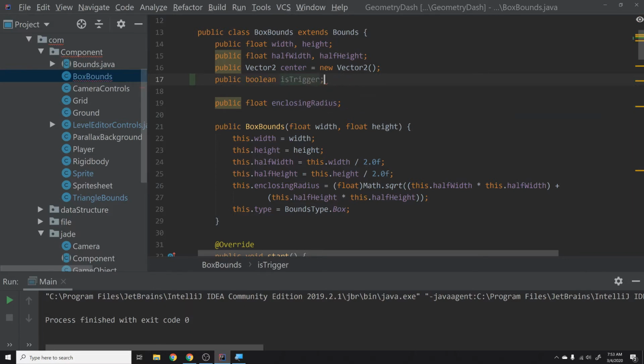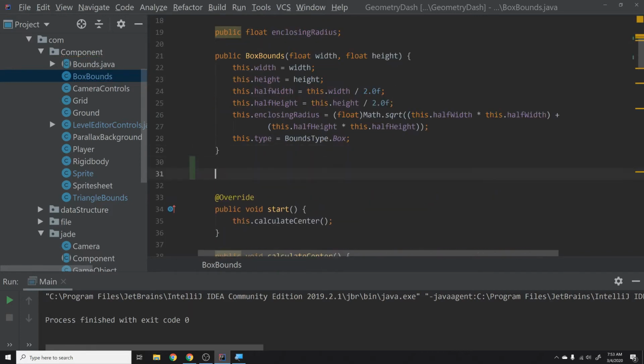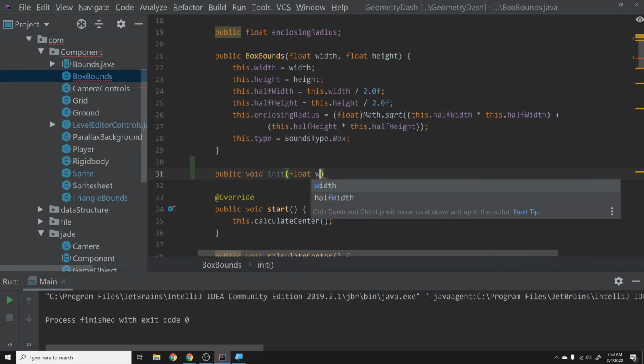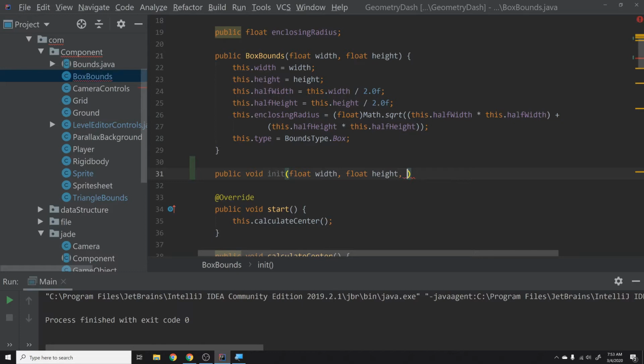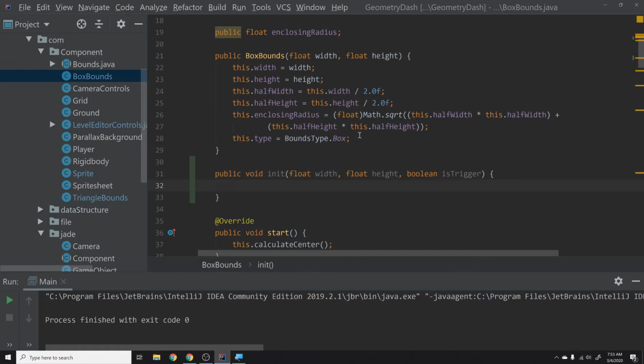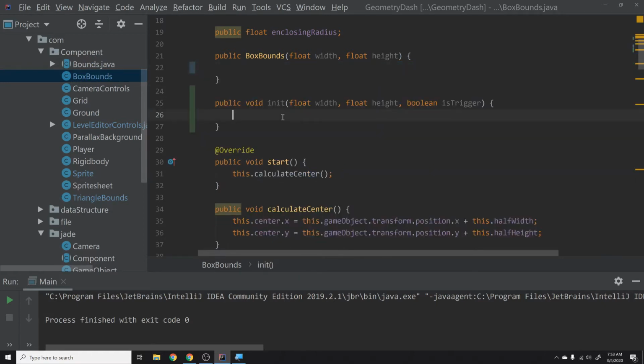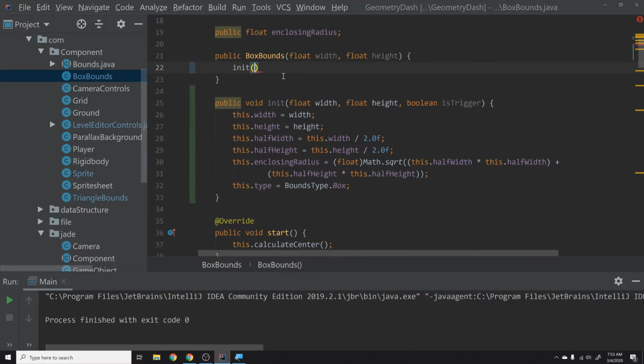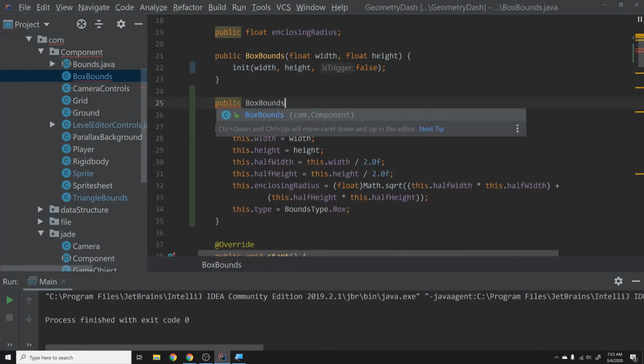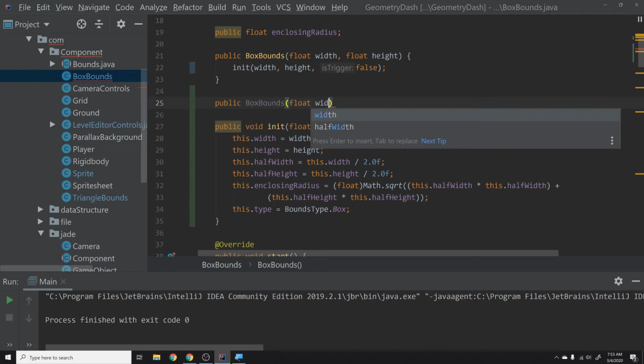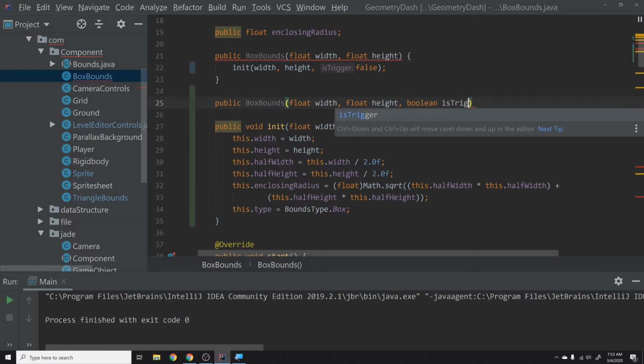Actually, let's just do this, and this is what I've been doing lately, is creating an init function. So we'll say void init, and this will take in the width, the height, and then a Boolean is trigger. Then what we'll do is we'll copy and paste all of this stuff, put it in here, and then we'll just say init this with width, height, and this is not a trigger. So basically, we're just going to overload the constructor and use this init function to do all the work for us. And then we'll do float width and float height, and Boolean is trigger.